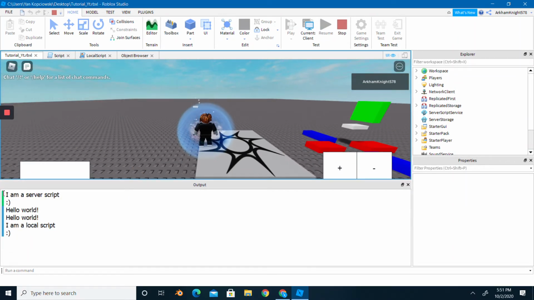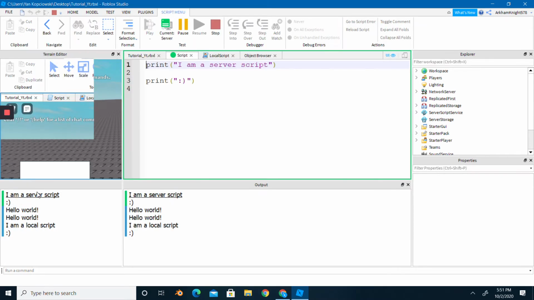So as you see, there are two colors, green and blue. The print statements that have the green color are printed from a server script. All the print statements that have the blue square thingy are printed from the local script. So I just printed on a server script, so this is from a server script here.